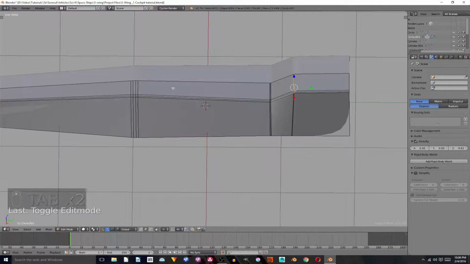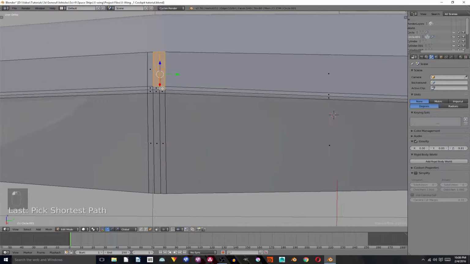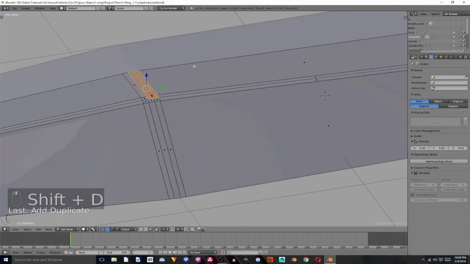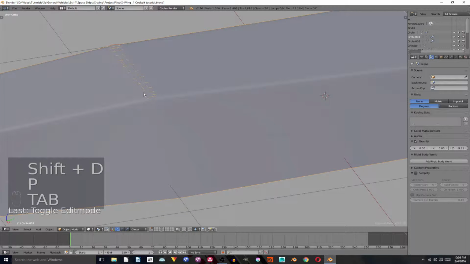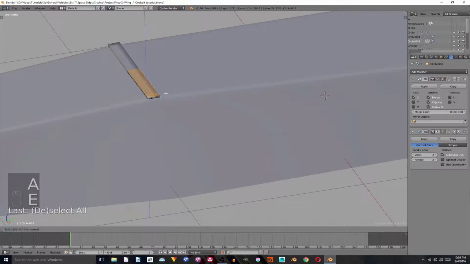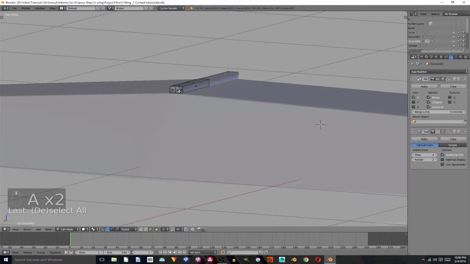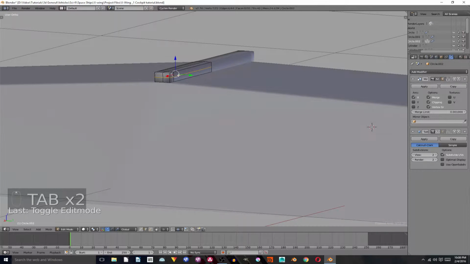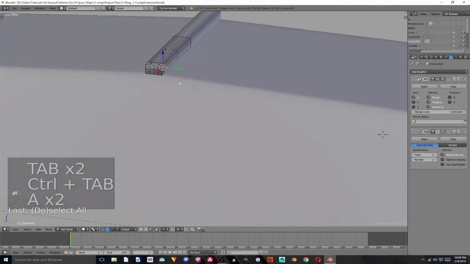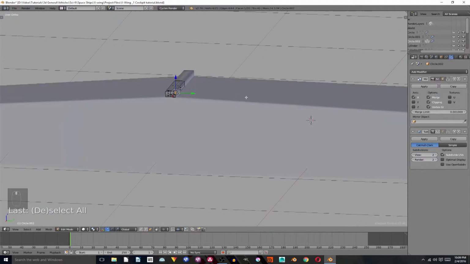Okay, hit Tab, hit Control Tab, Faces, select these four faces here, hit Shift D, P, Selection, and select them on their own, and turn off the subdivision surface modifier on these. And select all of them and hit E, and then I'm going to hit Control R to divide them in half. Now I'm doing this so that I can make the roll cage bars for our cockpit.